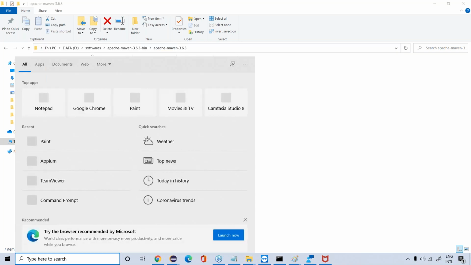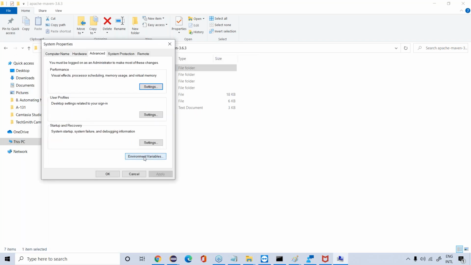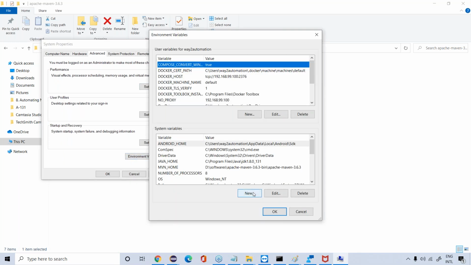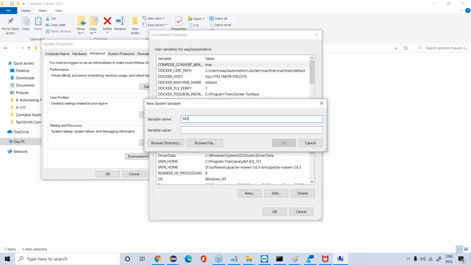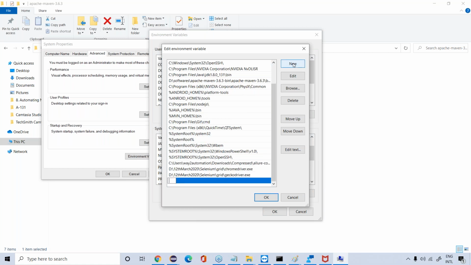Go to your system properties by typing edit in your search box. Click on edit the system environment variable. Click on environment variable. Create a new system variable, name it Maven underscore home and paste this path, the root folder. So now there is a variable which is holding this path. Now go to your global path variable, click on new, at the end type percentage Maven underscore home percentage.